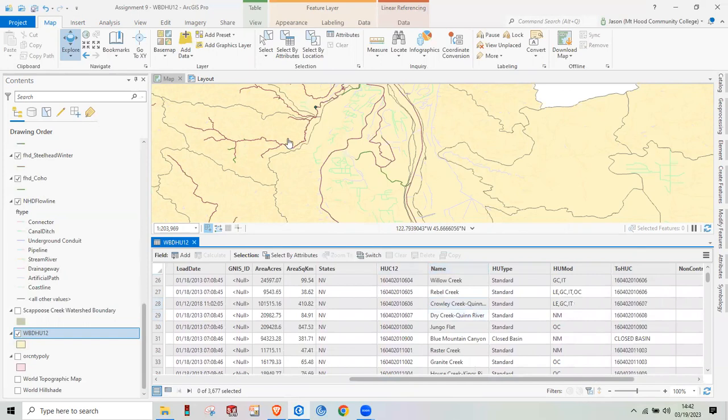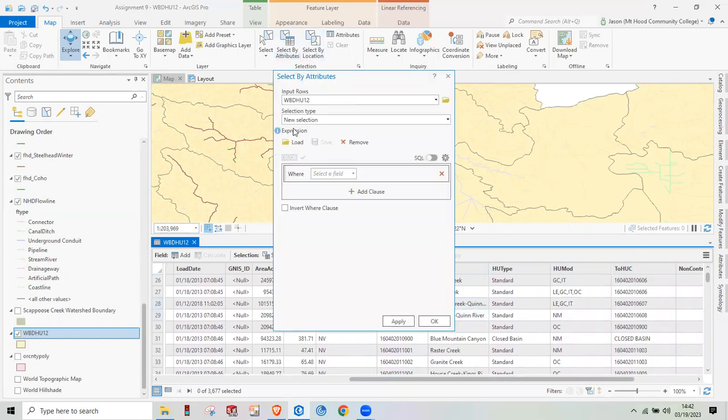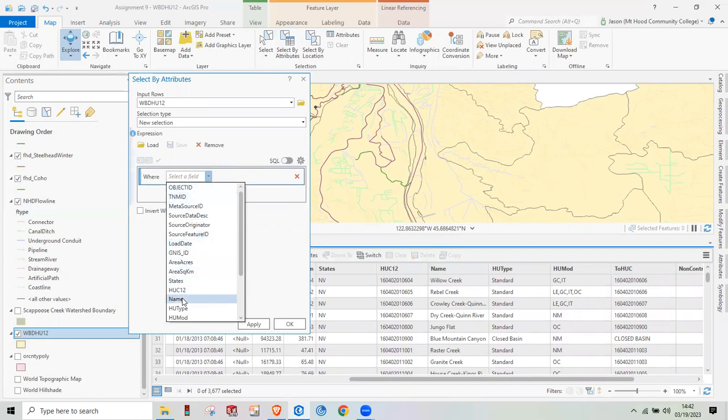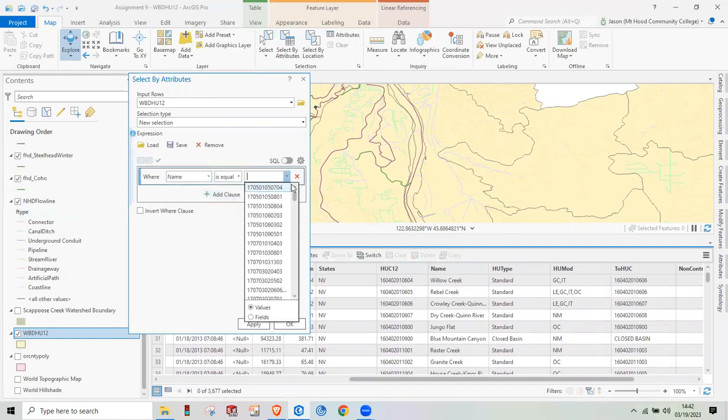So one way to do this is select by attributes, where you go into this and we're going to create a new selection and we just write a basic expression here. So we're going to select the field. The field that we want is name. We're going to put on there name and it's going to be equal to, and then we're just going to scroll down and we can actually just start typing in there.